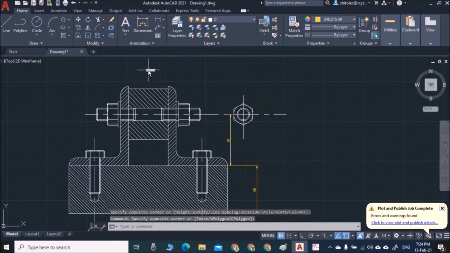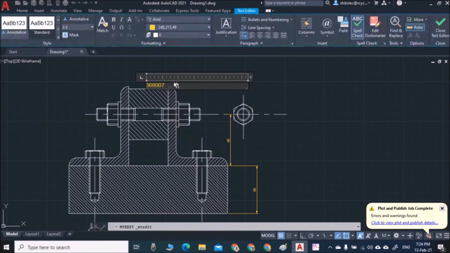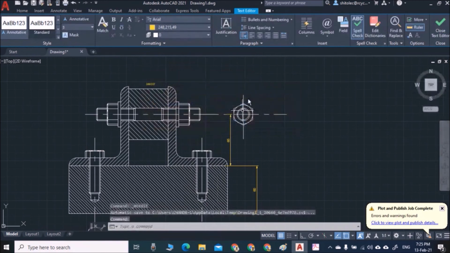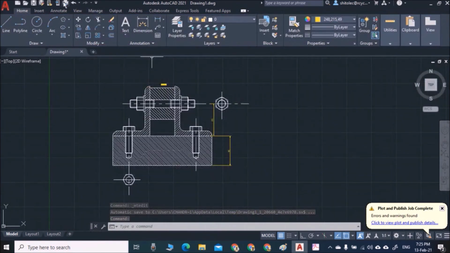You can change the text size. If you want to change the text size, right click, edit text, and the size is 2.5. You can make it 3 or 3.5, depending. Escape.